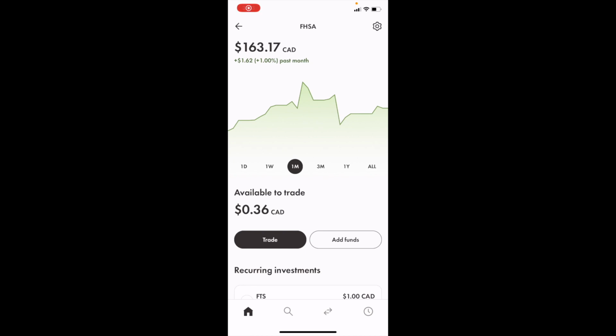So in this Wealthsimple tutorial video, I am going to be showing you guys how to buy Solana in your FHSA or your first home savings account here in Canada using Wealthsimple. So once you're into the Wealthsimple app, make sure to open up not your TFSA account, your FHSA account, your first home savings account.